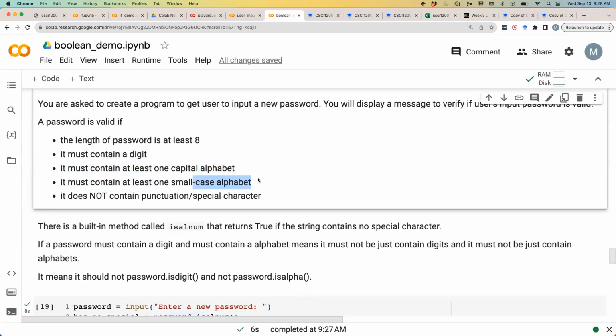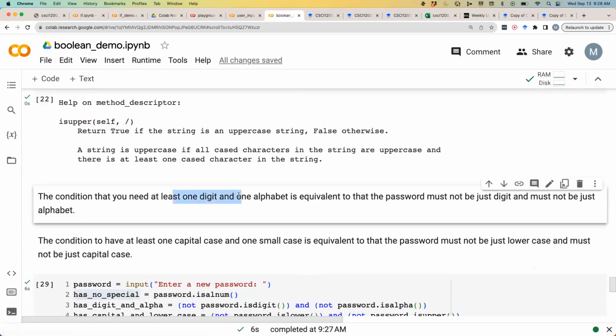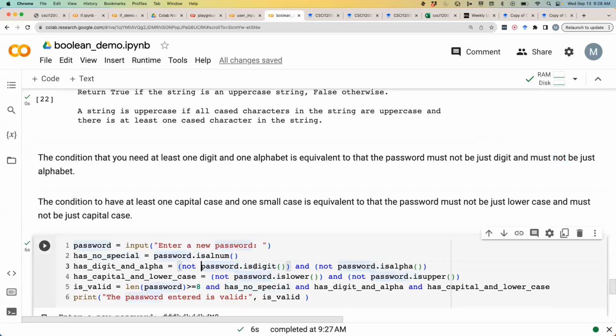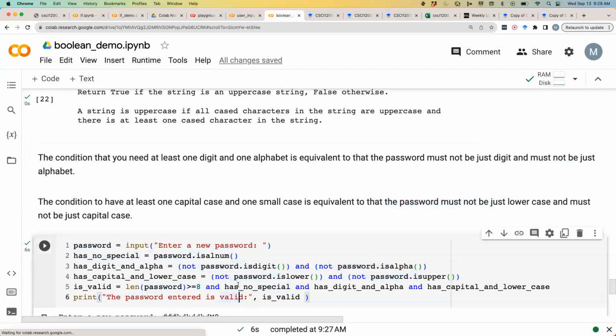We cleverly create an equivalent version of the conditions. If the password must contain at least one digit and one alphabet, it's the same as saying that the password must not contain just digits and must not contain just alphabets. Hence, we can use the built-in method with a negation to create this Boolean expression. The same thing, if it must contain one capital case and one small case, we create an equivalent version by saying that it must not be just lowercase and it must not be just capital case. So I say it must be not password dot is lower and not password dot is upper.